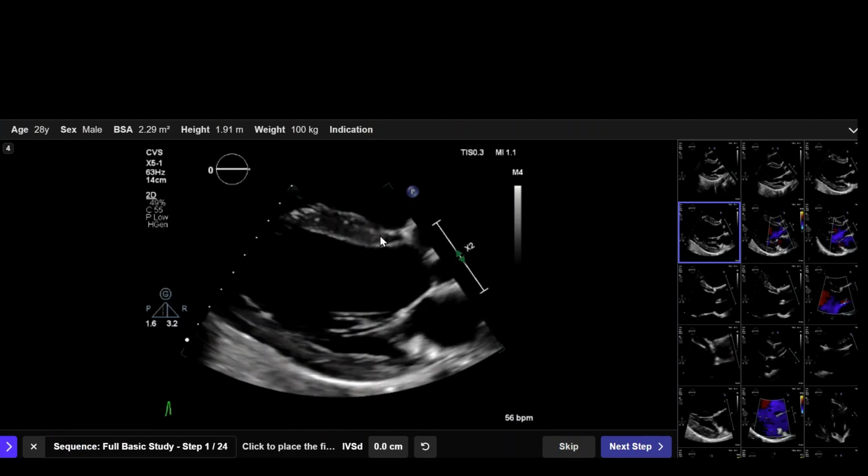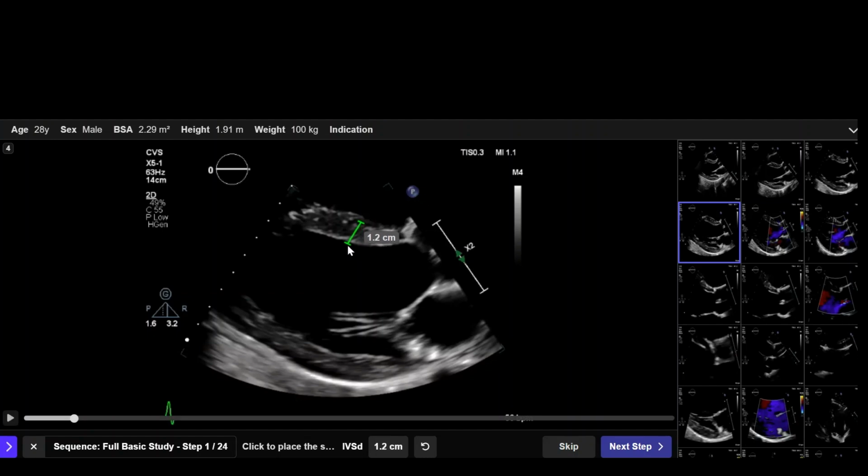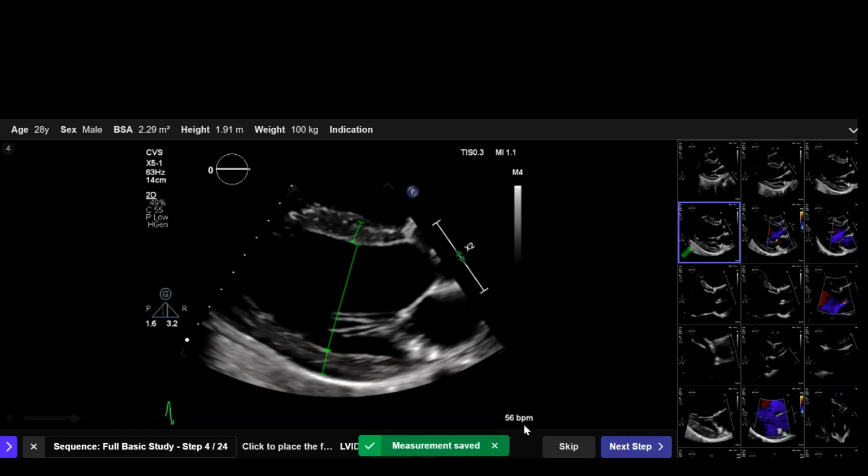And from here I can scroll through, and when I get to the point I'm quite happy, I'll measure the septum. I'll say okay, the septum's approximately there, and then I'll go next step. From there I will measure my left ventricular internal dimension, and I can move that around as I need. I'll say yep, that's appropriate, and then I'll go to the next measurement here, and at this point I would then go next step as well.